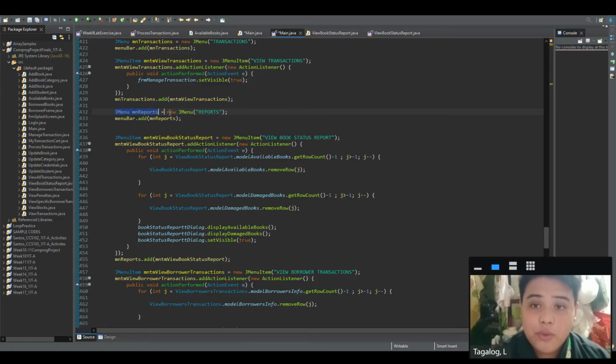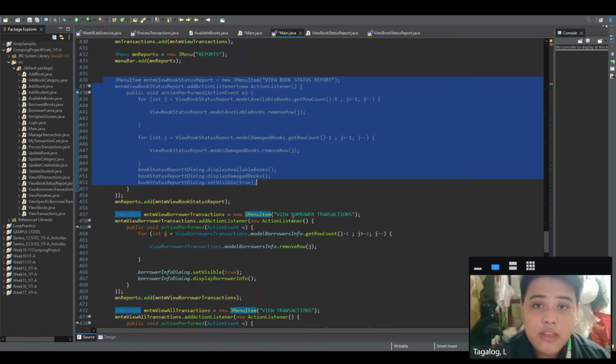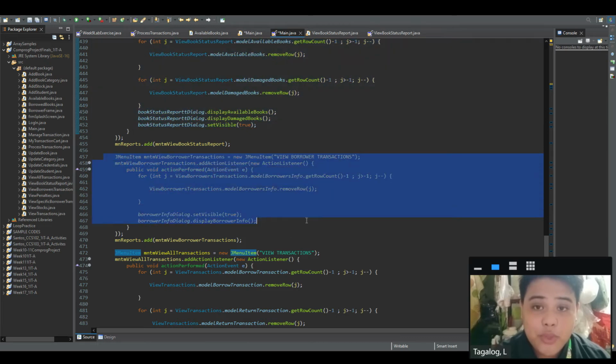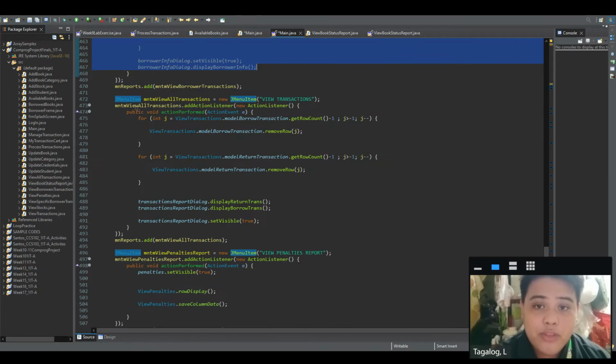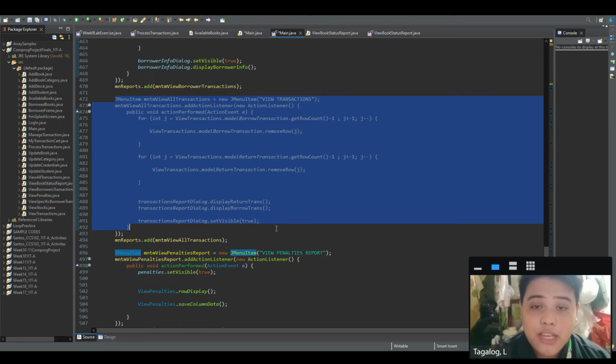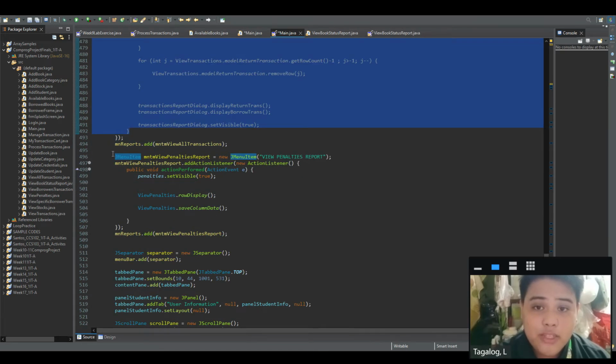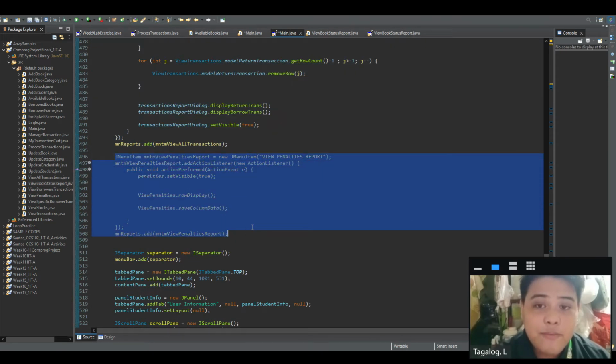The last menu is the View Reports JMenu. Generally, this is where the admin can view the transactions that have been done in the application by the borrower. Upon clicking the JMenu object, 4 JMenuItems will be shown, which are View Book Status, View Borrower Transaction, View Transactions, and View Penalties Report respectively.